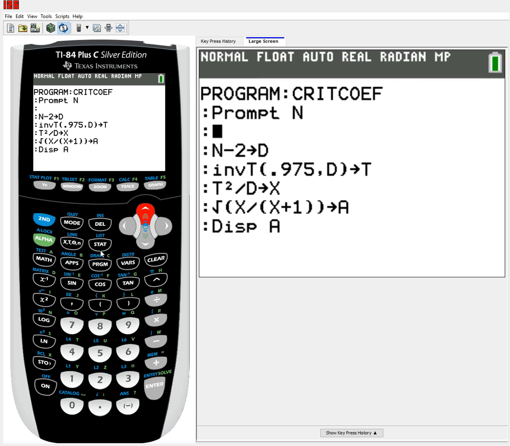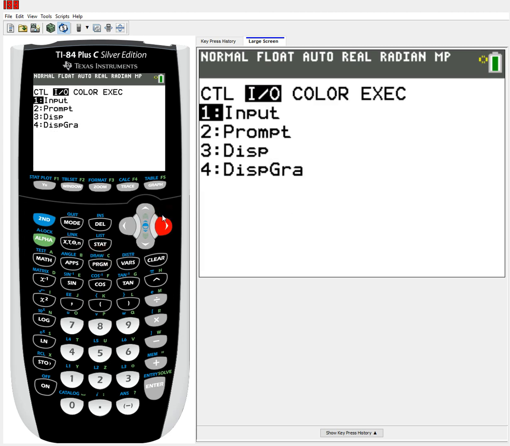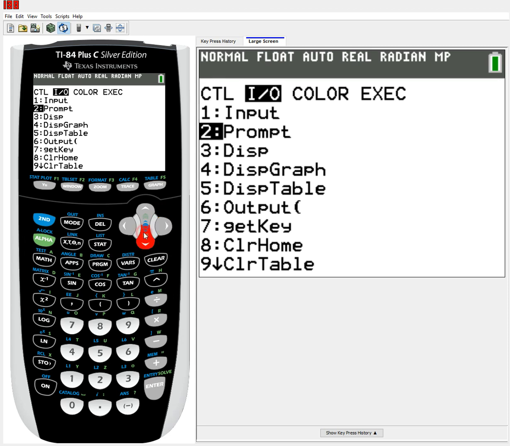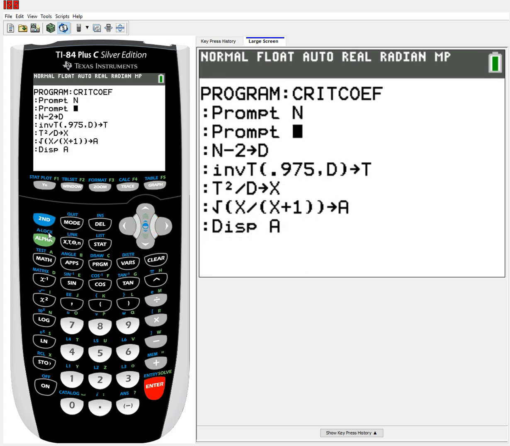And I'm going to want to prompt a level of significance, so I hit program again, scroll over to I/O, and use the prompt option. Now again, we want to use the level of significance, so let's use a letter that makes sense for that. Perchance, L. That would be good.